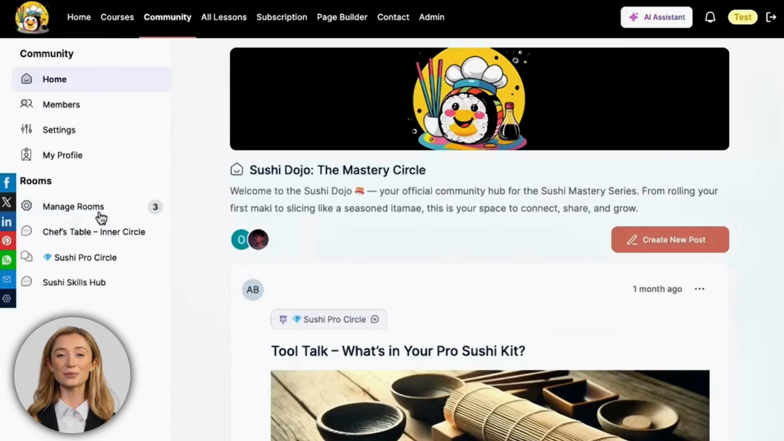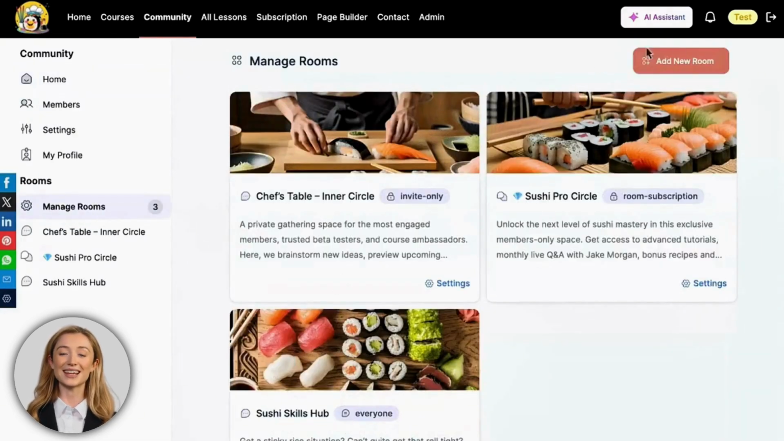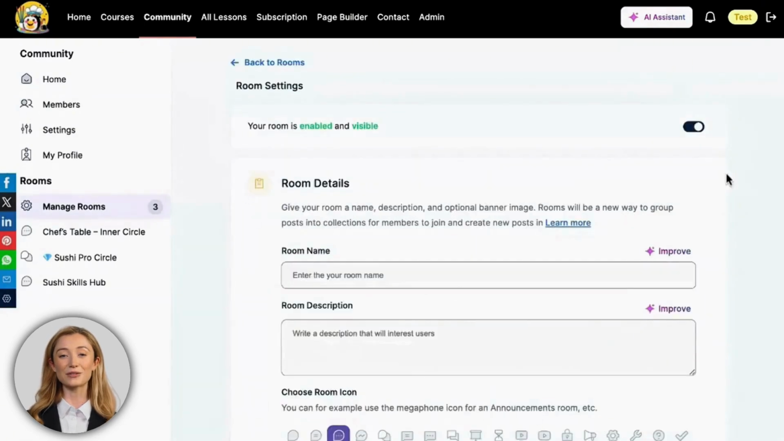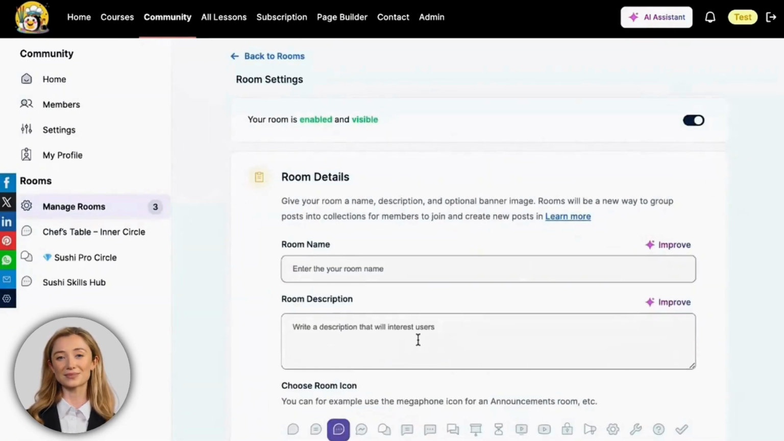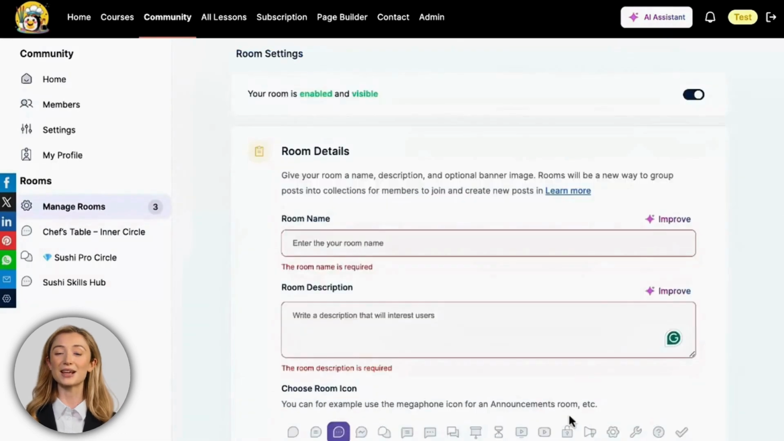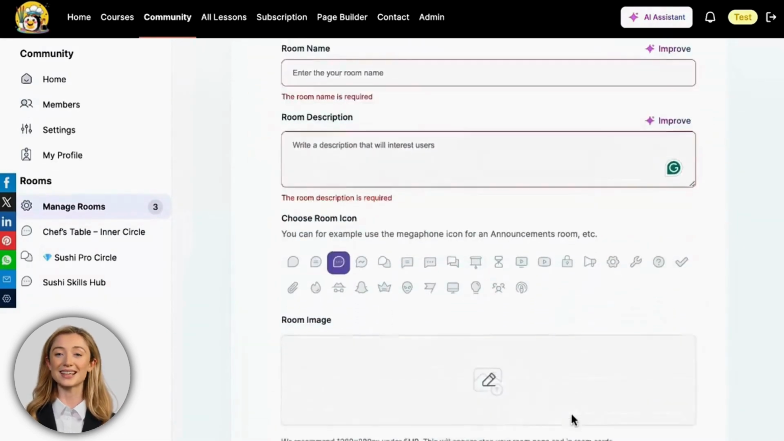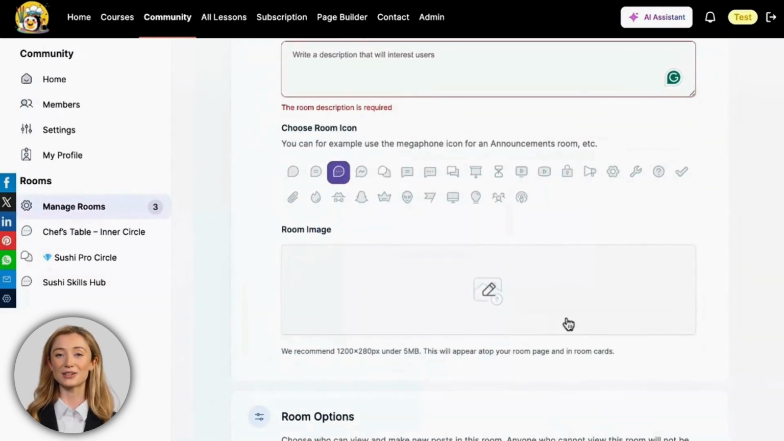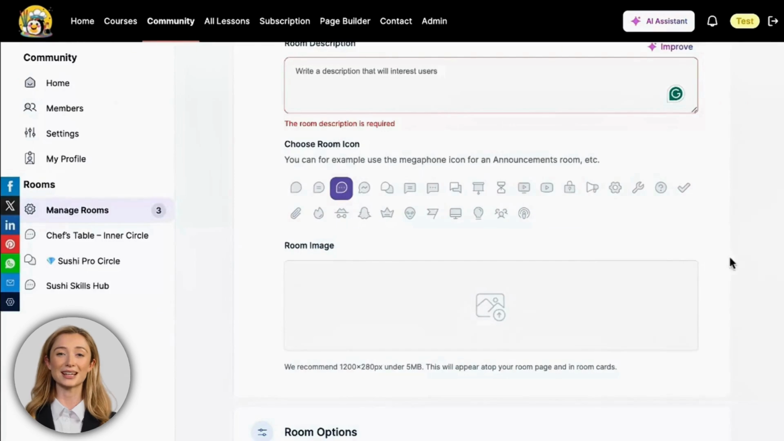First, head over to your community and click on Manage Rooms. Then hit Add New Room. Give your room a name and a short description. If you're stuck, feel free to use the AI Improve button to help out. Next, pick an icon for the room and upload a banner image. Just a heads up, if you skip the room image, it'll default to the community image.